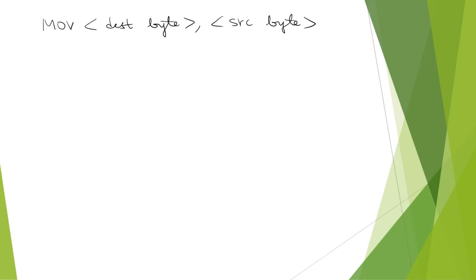So this instruction will copy a byte from the source location to the destination location, and the data in the source location will not be affected. No other registers and flags will be affected by this instruction. So we have the instruction in 4 different formats if accumulator is the destination.